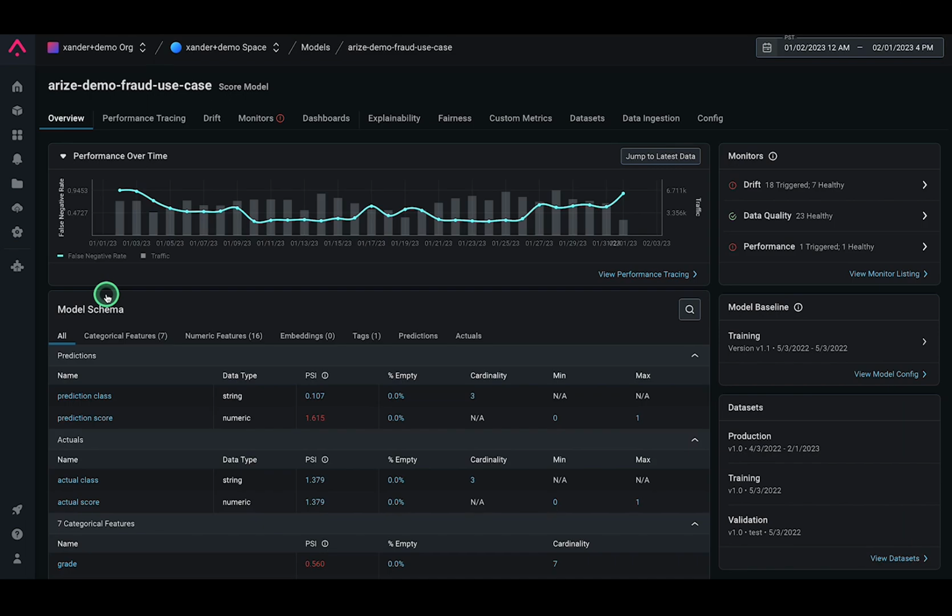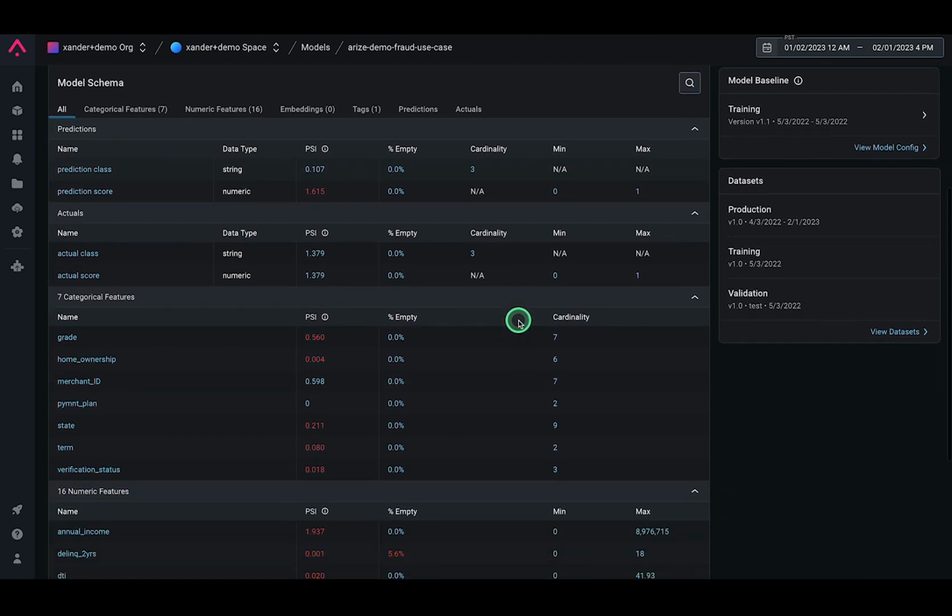This is a binary classification model, and it's making predictions on individual credit card transactions to determine whether those transactions are legitimate or fraudulent. Up here at the top, we've got our false negative rate over time. This is measured on production data. We care about false negative rate because this is a fraud detection problem, but you can configure this chart with more than 100 different metrics, and if you don't find a metric that suits your needs, you can create your own custom metric.